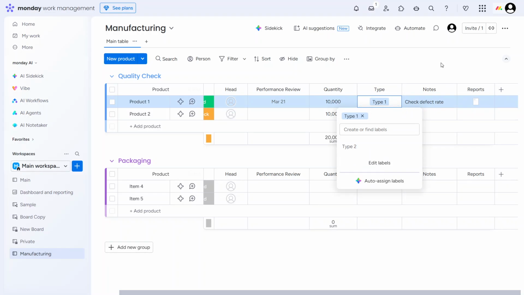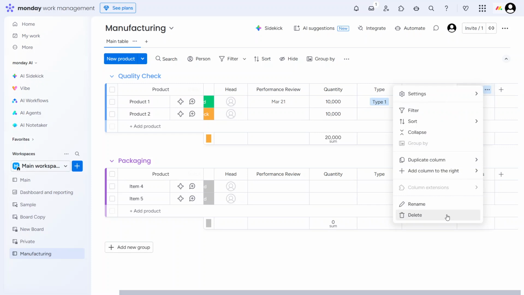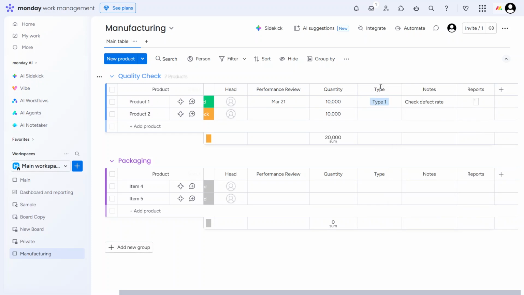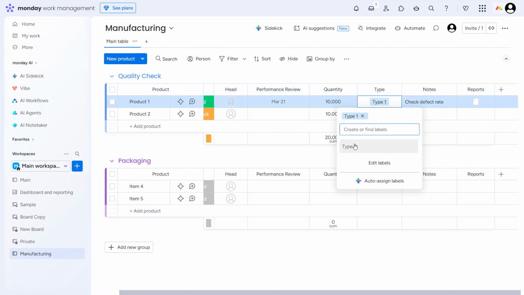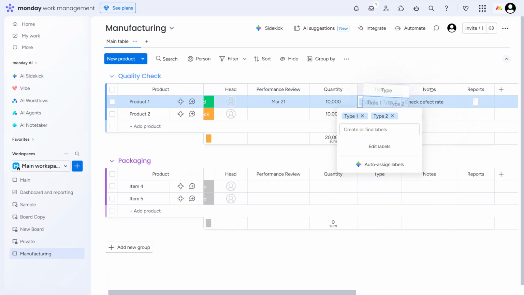If you need to delete a column, hover over its header, click the More Options icon, and choose Delete. To rename a column, just click the header text and type. To add or edit values, click directly into any cell. If you want to rearrange columns, hover over the header until your cursor turns into a hand, then drag and drop it left or right. For complex processes, use subitems to break a larger task into smaller, trackable steps under a single main item.